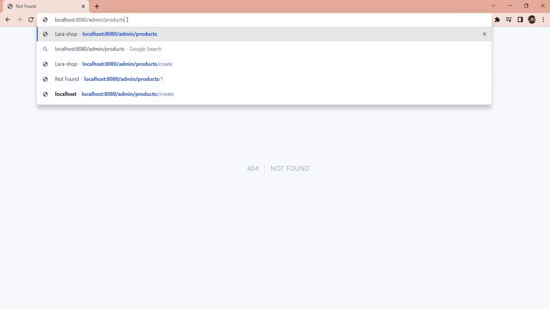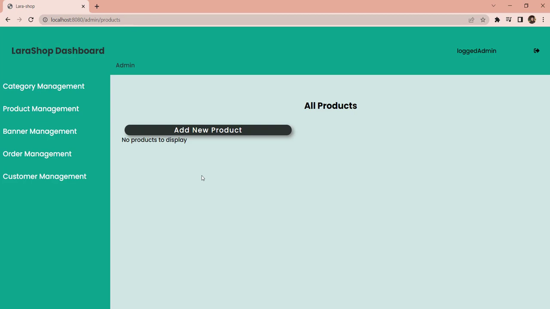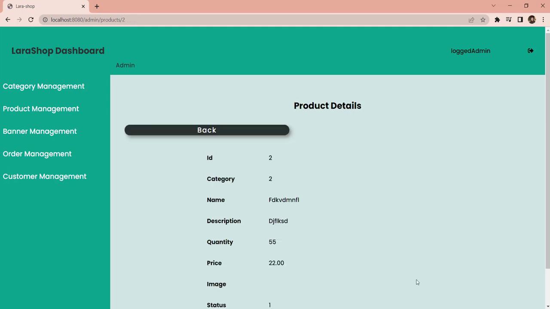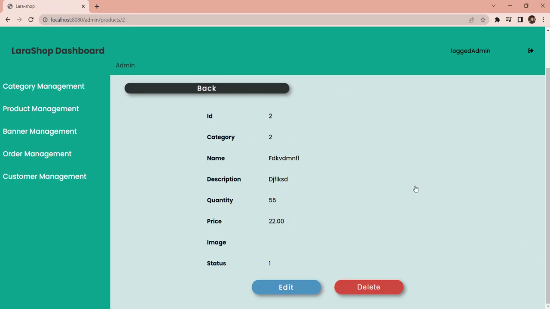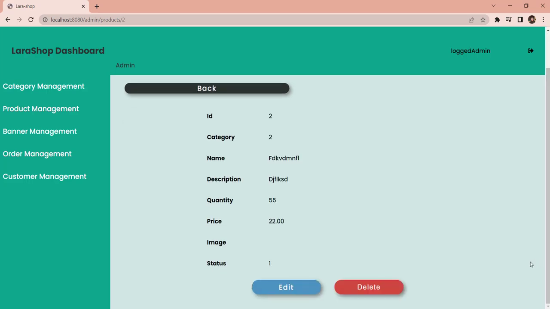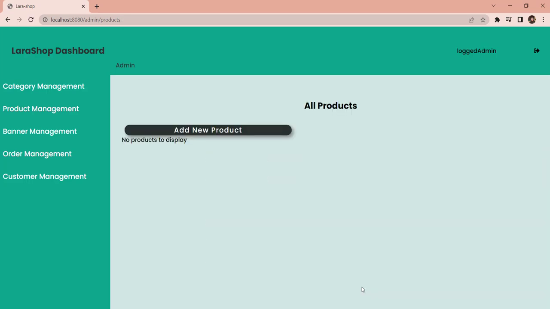Now we are trying to again delete the product, but it has already been deleted. So let's go back to the products. And as you can see, there is no product to display. Just to be sure, let's put something randomly. Submit and we can see the product. Go back to the index page and here we can see the product. Let's view it this time, and from here let's try to delete it, and the product successfully got deleted.